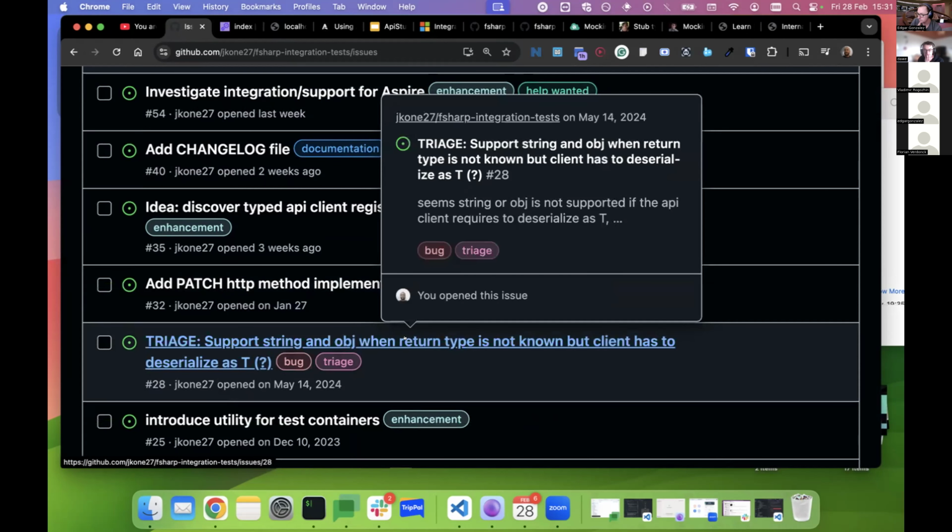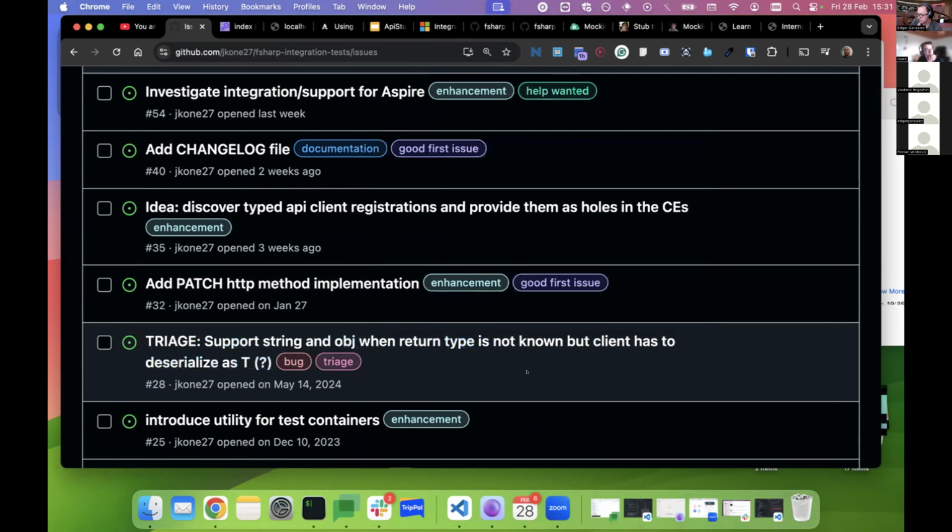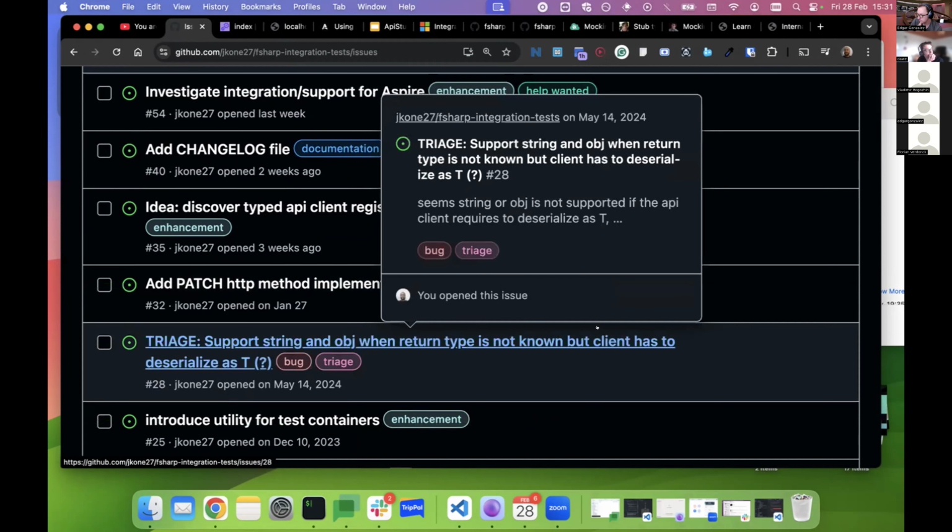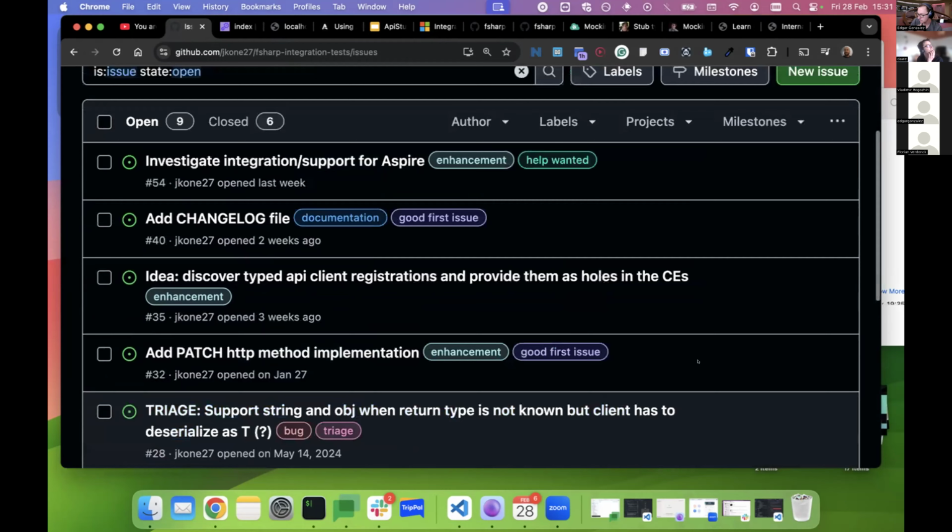So yeah, it's kind of a corner case, but maybe it's also an interesting little thing to fix.